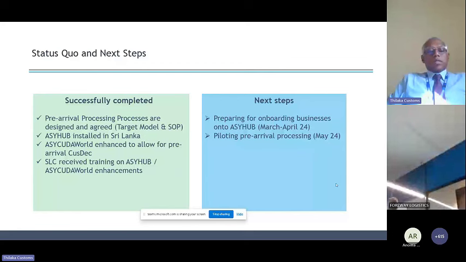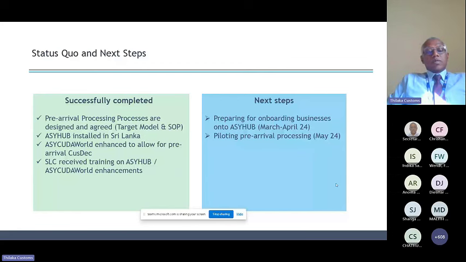So that is a big challenge we faced. So we have completed the design and completed all the processes required for this project. And an ASYHUB system is installed in Sri Lanka Customs Data Center. So all the hardware and software are installed. The system is ready, actually.